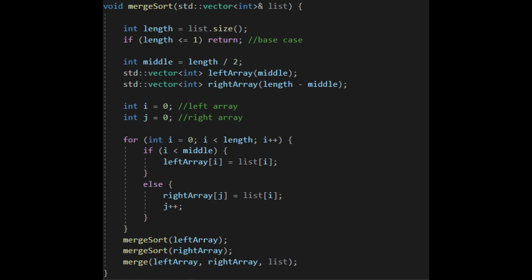We calculate the middle index of the list and create two new vectors, left array and right array, to store the divided subarrays. Using a for loop, we iterate through the input list and assign elements to either the left array or right array based on their positions. We then recursively call the merge sort function on the left array and the right array vectors. Finally, we call the merge function, passing the left array, right array, and the original list vector as a reference. This function will then merge the sorted subarrays back into the original list.